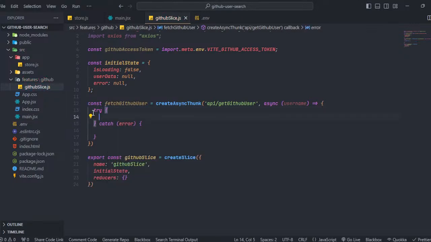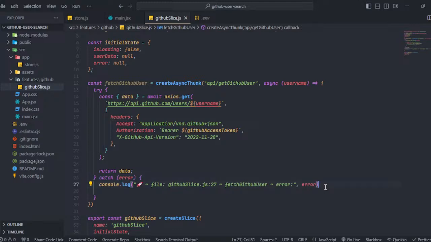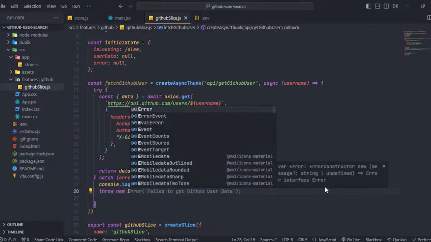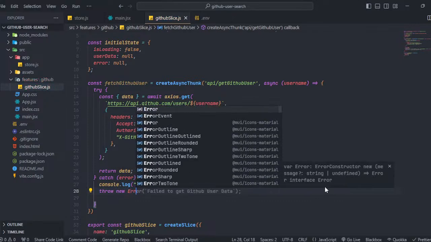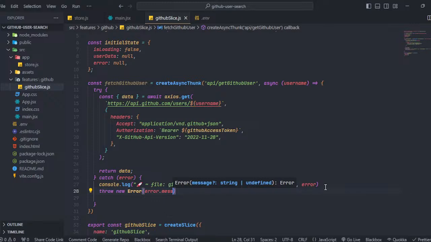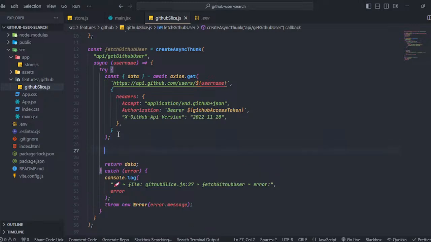So that if the API is failing, I can catch it in the catch block. In the catch block, first I will console log the error message, and then I will throw new Error, and the error will be error.message.